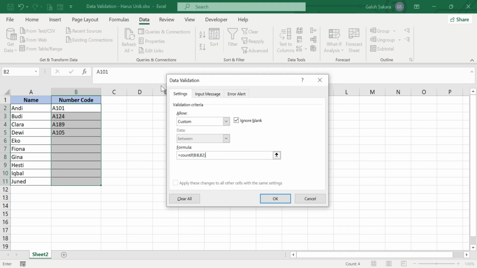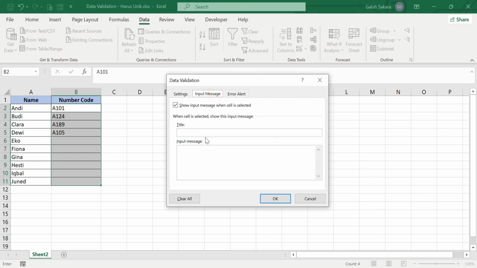So we write this to make sure the data count is not over 1. It's only one data for one code, with this less than or equal to sign 1. That's the Settings tab, and then the Input Message tab after this doesn't need to change.